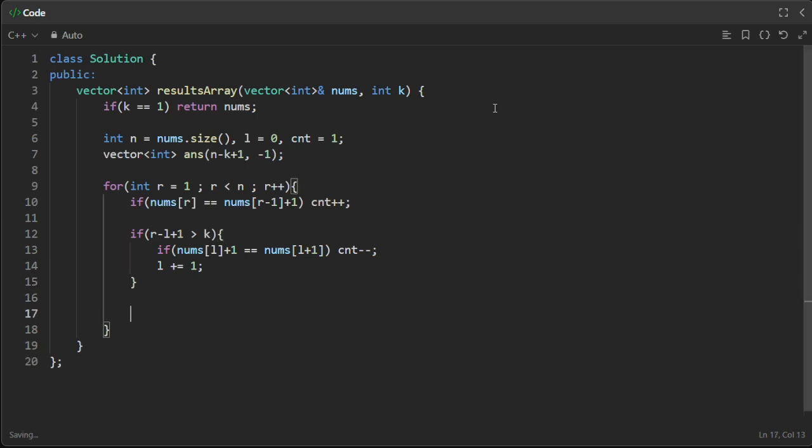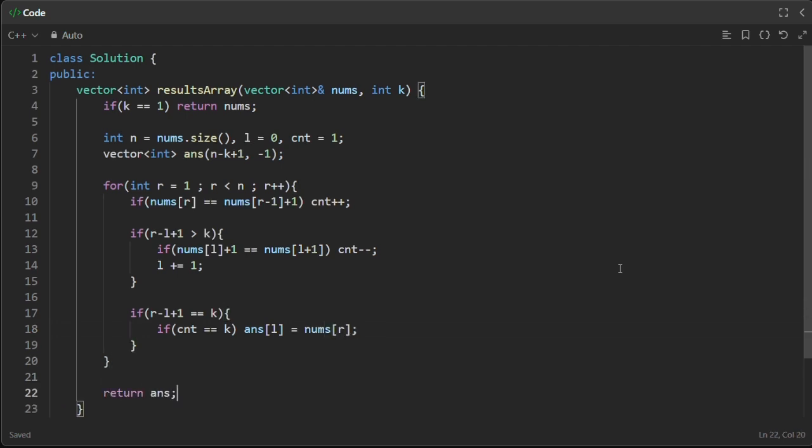Next, we need to check is the size of the subarray equal to k or not. So if r minus l plus 1 has become equal to k, in that case you should update your answer vector. Now, if the consecutive count is not equal to k, then we need to update minus 1, but minus 1 is already present, so we can ignore that. So if in any case the count has become equal to k, only in that case we will update our answer of L equals to nums of r, right? And at the end we will return our answer.